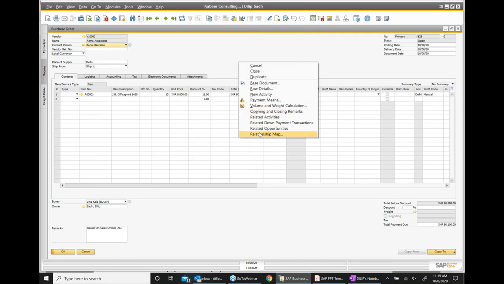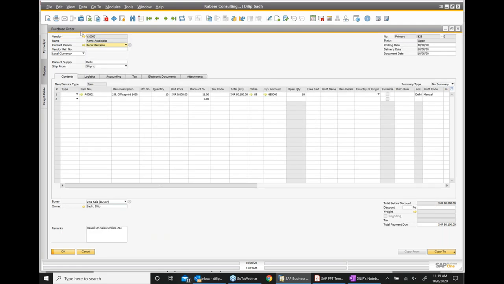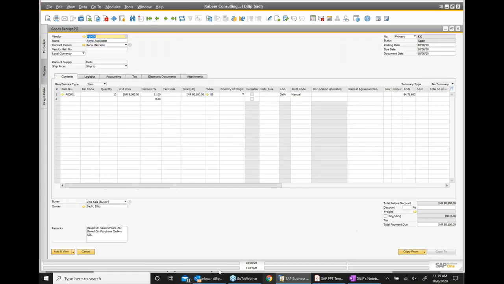And if I go to the relationship map, this is the button. I create a sales order number 707. This is the purchase order 628. Now here at the bottom we have a Copy To. In the Copy To we have a goods receipt against purchase order. We go to goods receipt against purchase order.